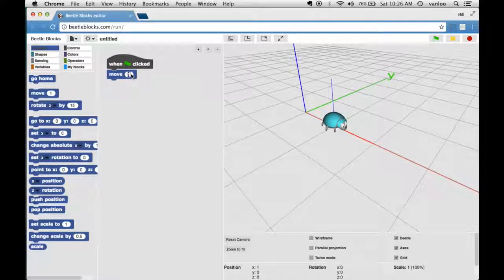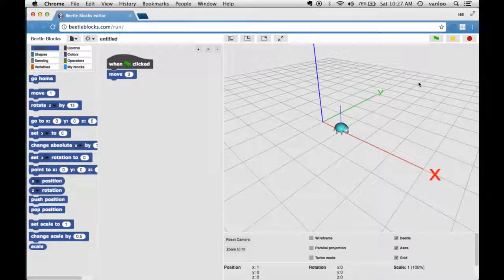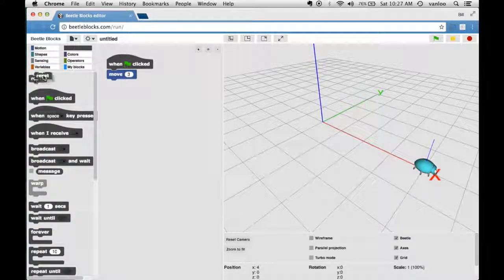By changing this number, I can make the Beetle move further distances, such as 3 spaces. You'll notice that the Beetle starts moving from the last position that it was at. So rather than going back to the origin in the center, the Beetle will continue moving from wherever it's currently placed. If I want the Beetle to go back to the center and to clear out anything I've done, I can use a special block called Reset.